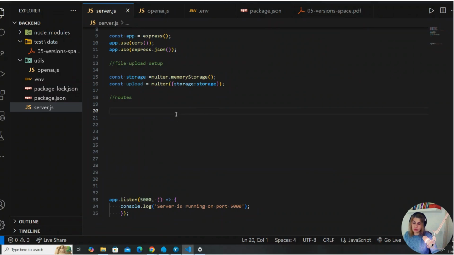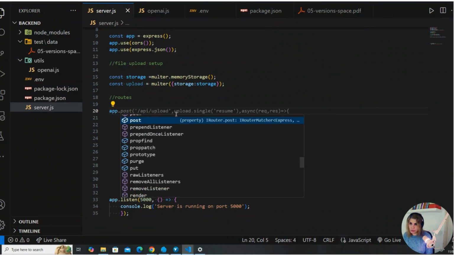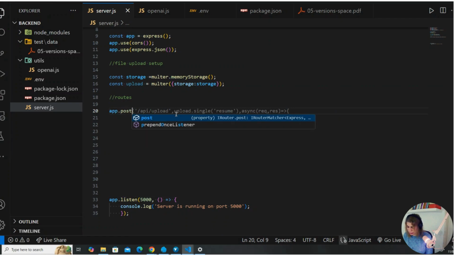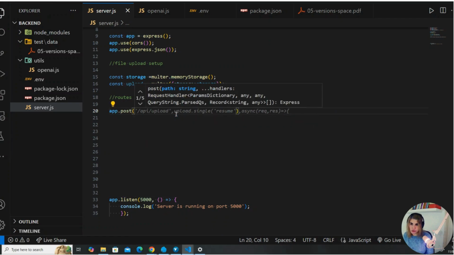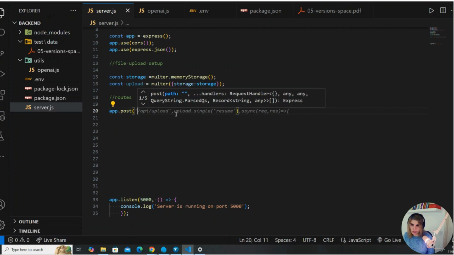So let's receive the app object. Through the app object, I have my post method here. The post method is going to receive three parameters in this case. And the first one is going to be our endpoint route. And let's call this upload-resume.